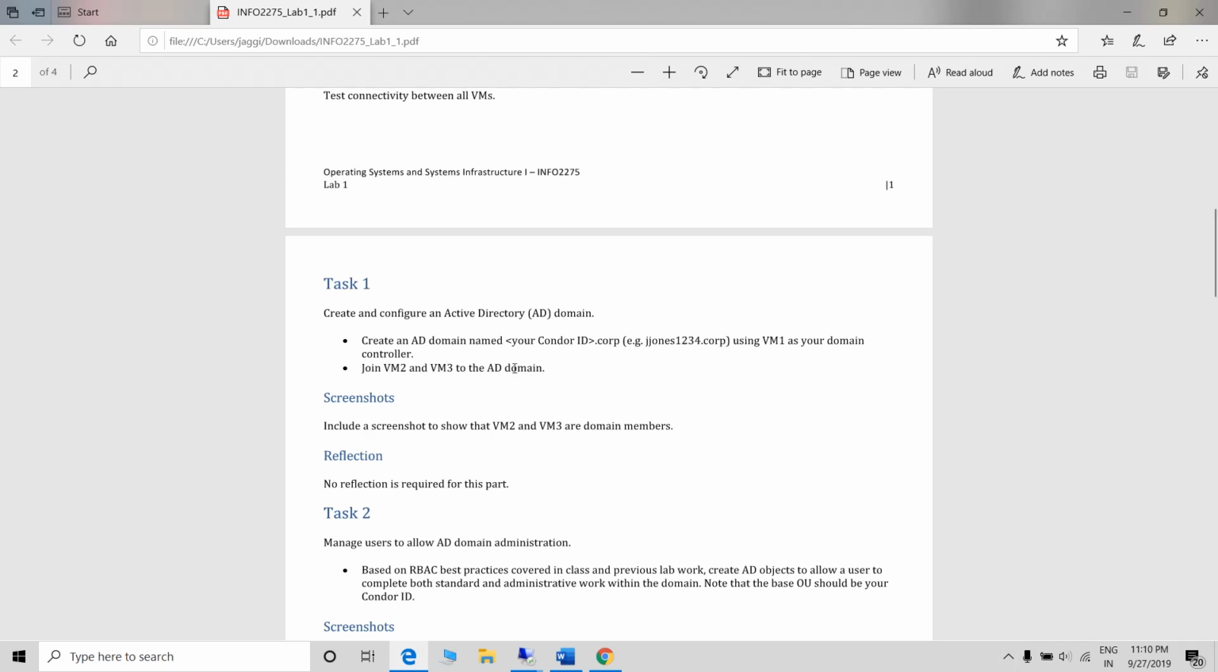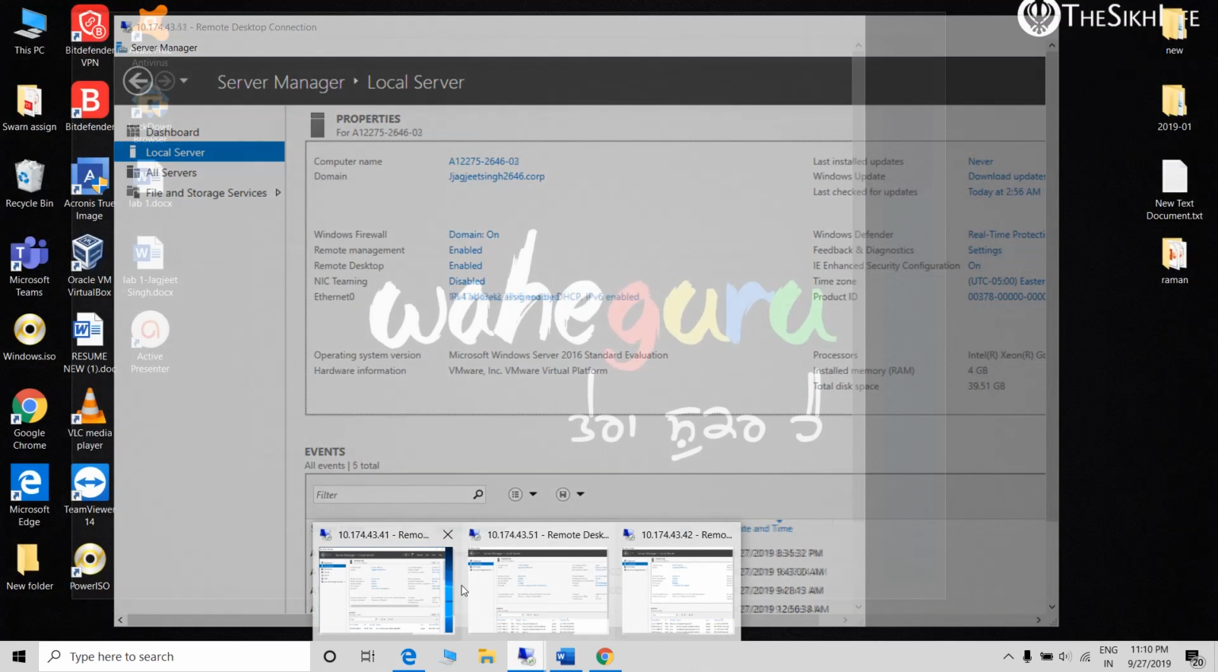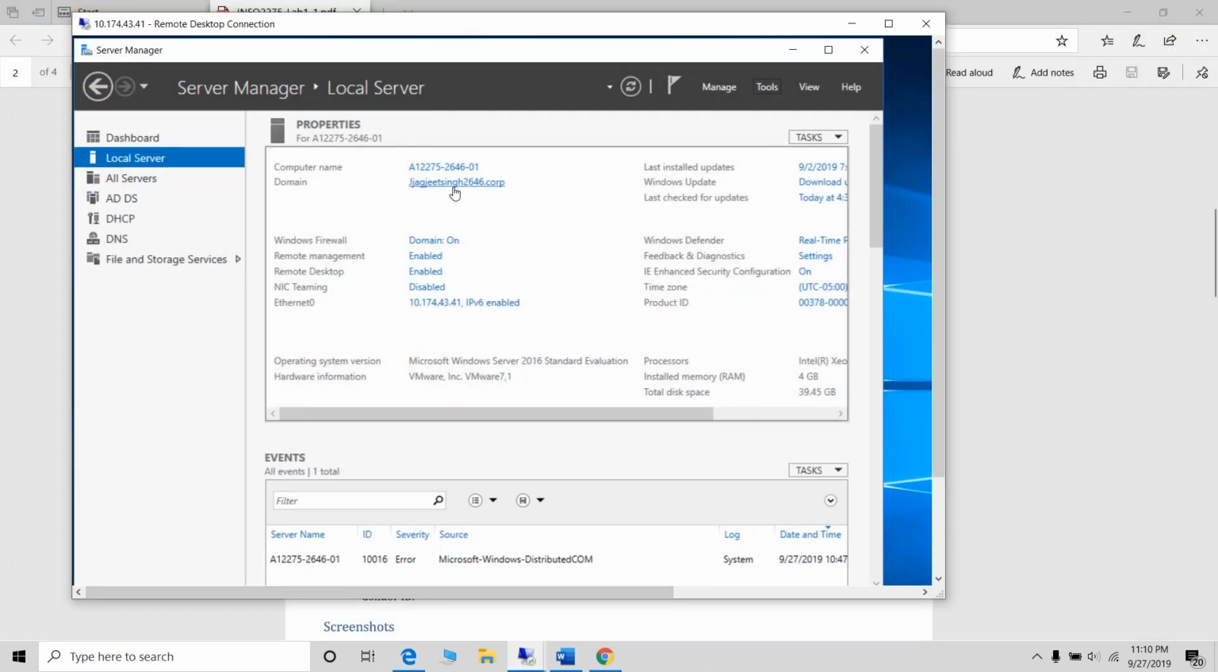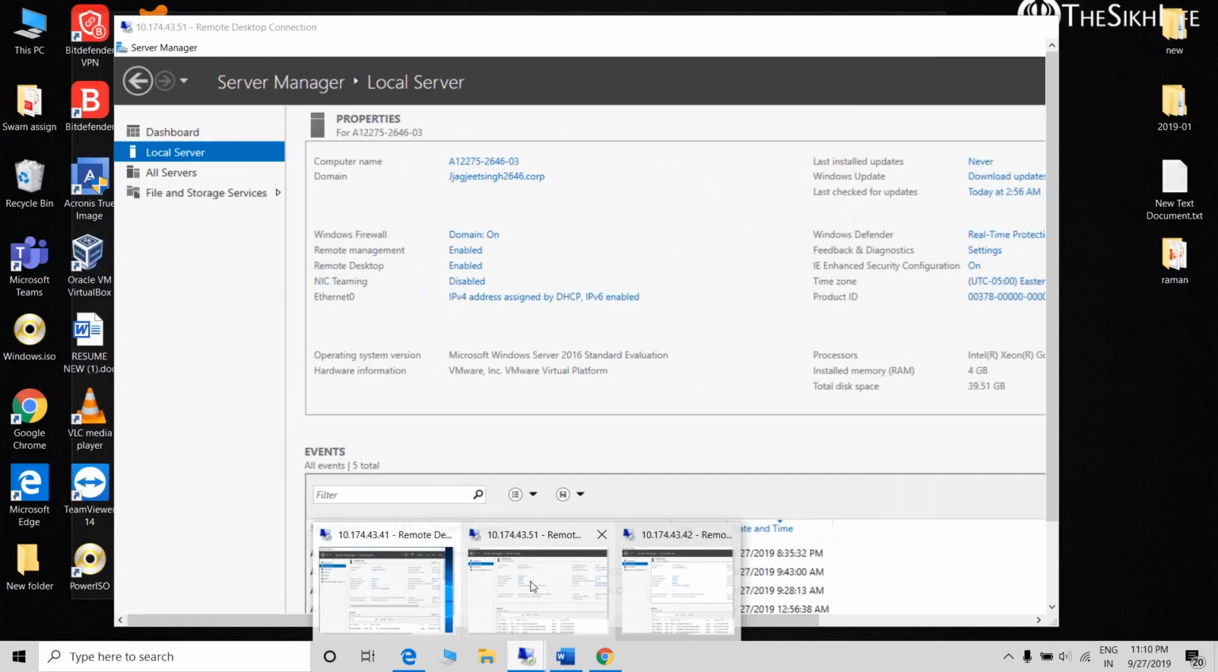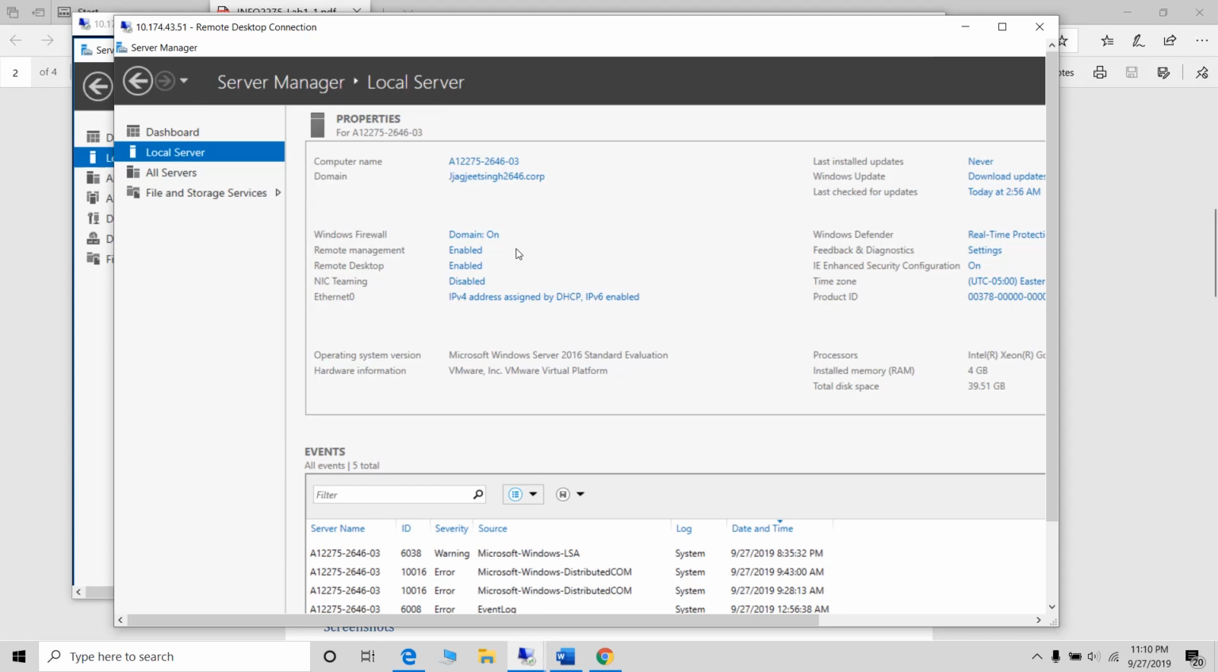So in task 1, I have to make my VM1 a domain controller, and after that I have to join VM2 and VM3 to this Active Directory domain. Here I'm remotely connected to all my three VMs, and on my VM1 I have given the domain as Jagjeet Singh 2646.corp, and the same with VM3 and VM2.